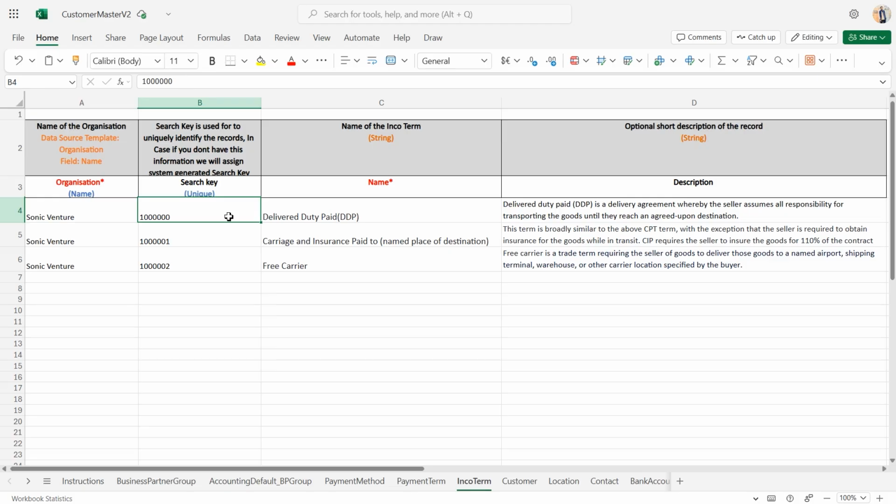Next is search key. This field is used to assign a unique identifier for each Incoterm record. If you don't have a specific value, the system will generate one automatically. This key helps with internal system tracking and mapping. Then we have the name of the Incoterm. This is the label or title of the Incoterm, and it is a mandatory field. Examples include DDP (delivered duty paid), CIP (carriage and insurance paid), and FCA (free carrier).